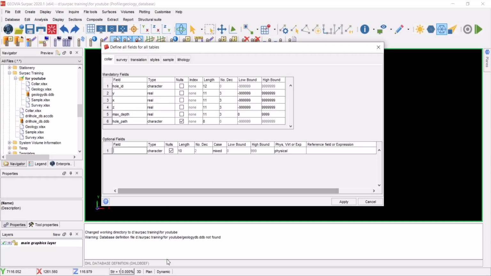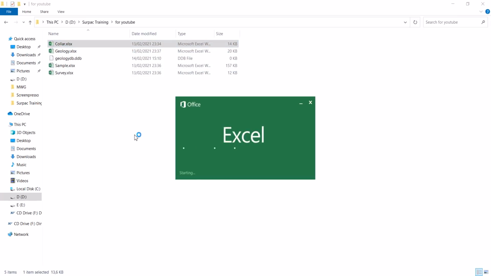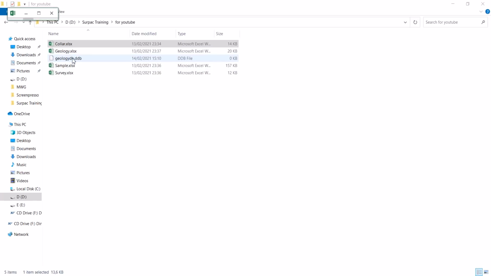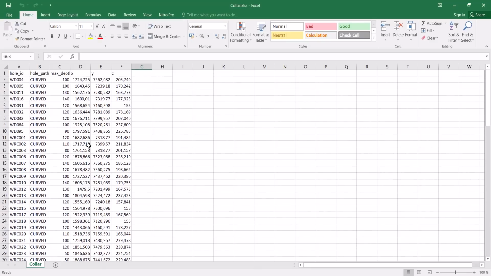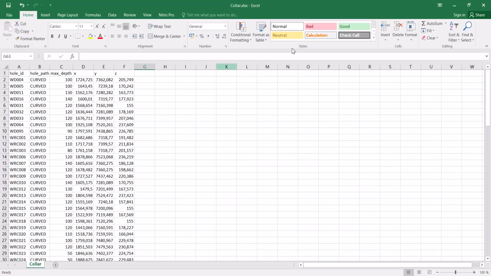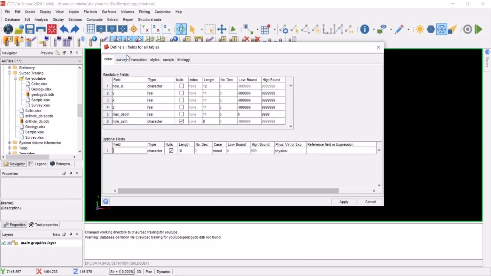And now we need to tell the software, so you can see that we have all the different tables here. This is the collar table. By the way, that's the geology DB that was created by Surpac. You can see that we have the hole ID, the hole path, the maximum depth, X, Y, and Z. Now, one thing to mention here is when you define the fields of all the tables, make sure that it is written the same way as in the Excel sheet.